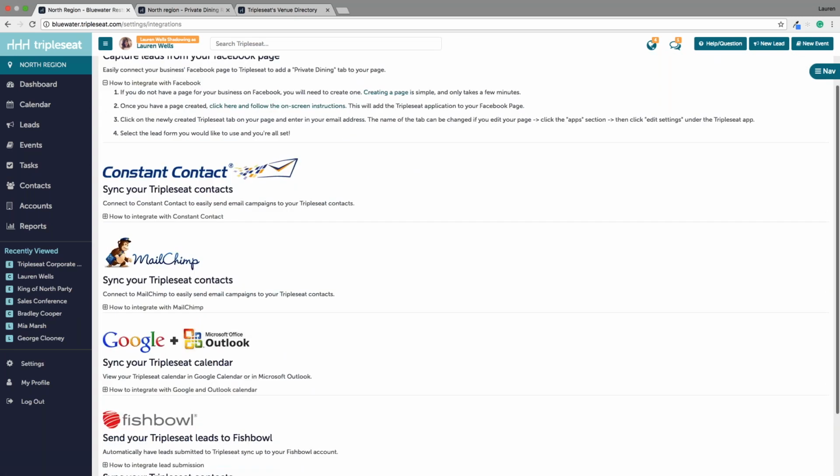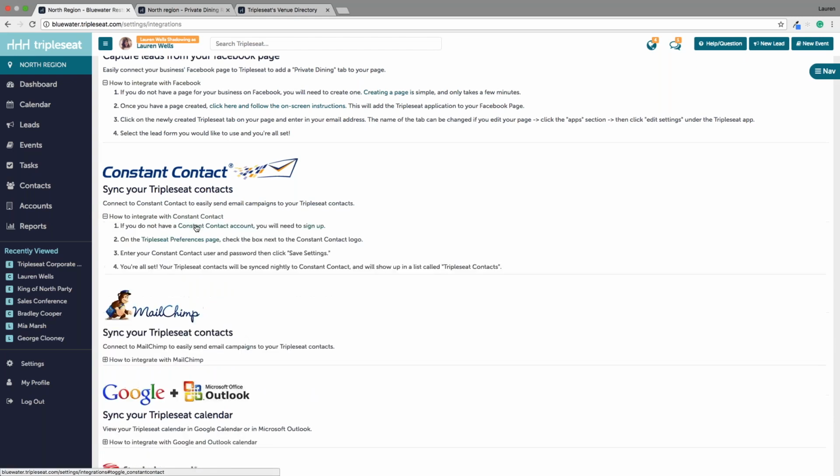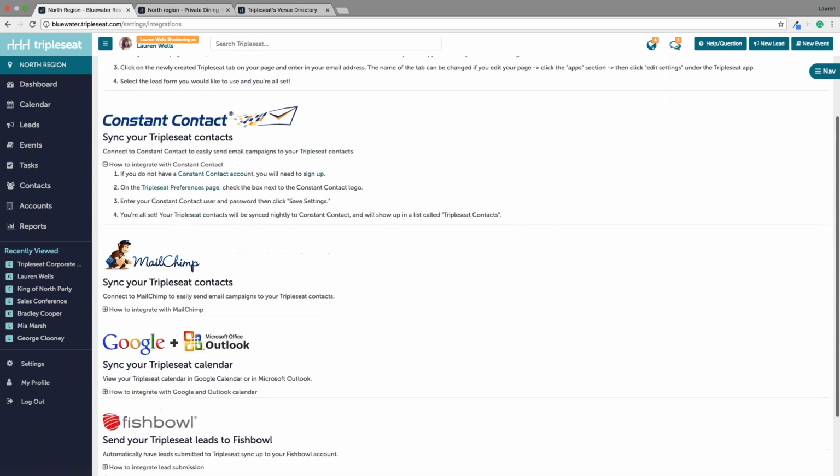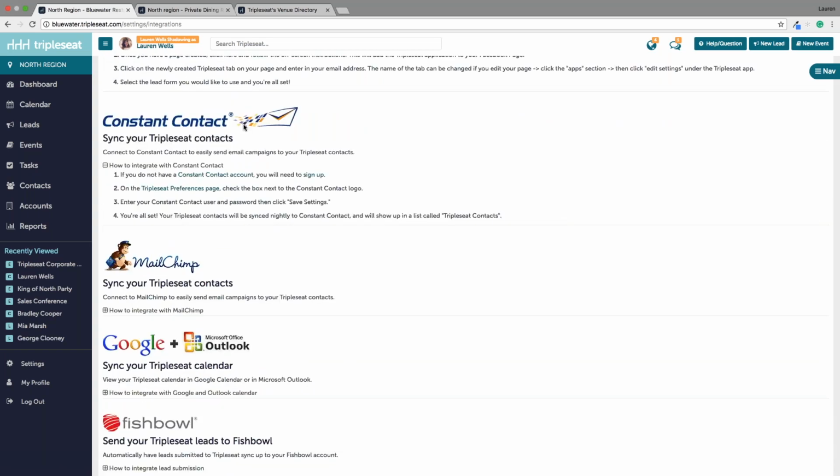Constant Contact, MailChimp. If you do email marketing and you have an account with either one of these companies, you can link those up. And so Constant Contact, for example, what that will do is anytime you have a new contact email address in Tripleseat, so say somebody books an event with you and you plug them in as a contact, every night it syncs up the contact.